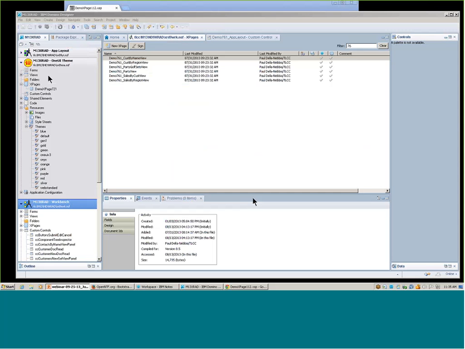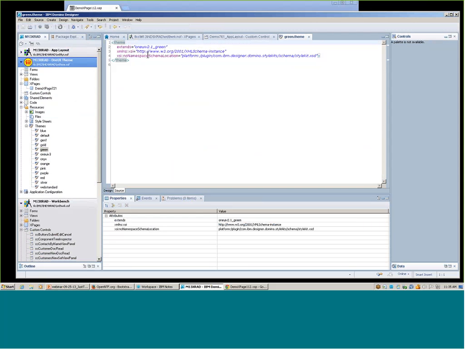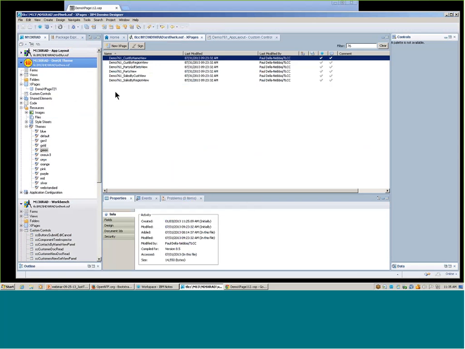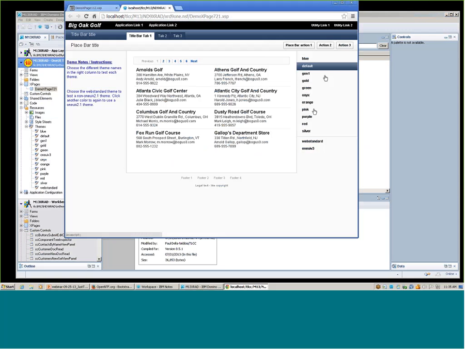So let's see a demonstration of that. And here in this application, we have quite a number of themes that were created. This green theme here extends One UI version 2.1 _green. And I'm going to just preview this XPage, which has a navigator on the right that allows me to switch different themes, and then it reloads the page.